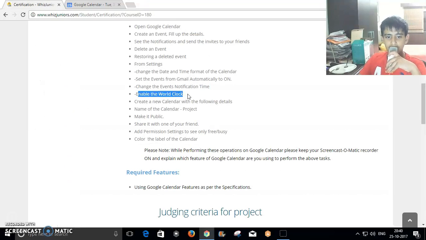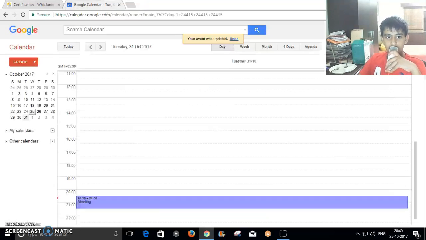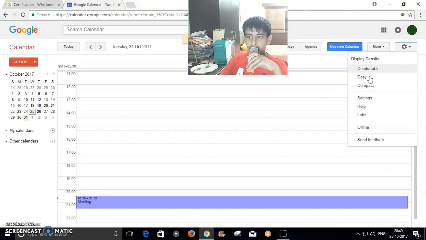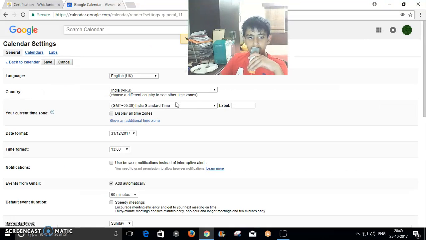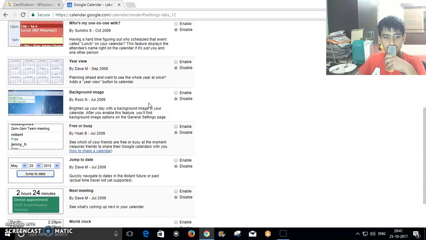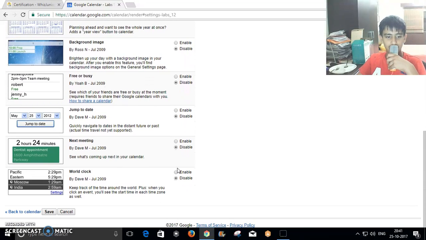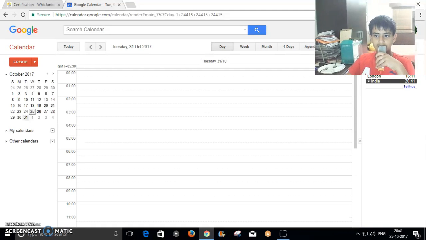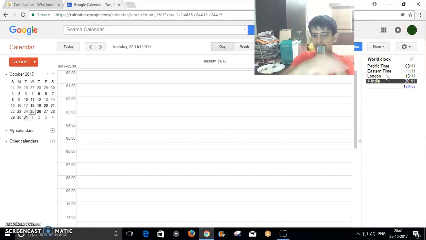It was saved. Now enable the world clock. So the way you can do that is by going to settings, and then you go to labs, and then from there you go down and then you can see world clock. If I click this, if I change this radio to enable and then click save, it saves it, and now it is in the world clock, as you can see right down there.